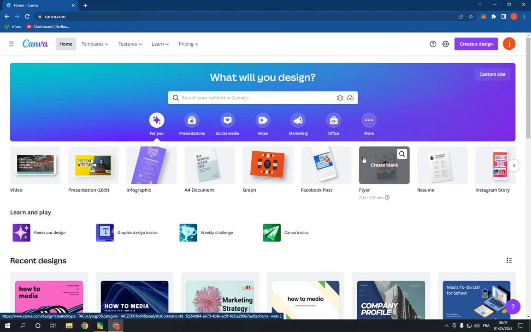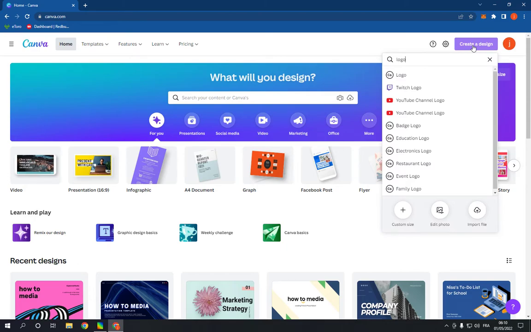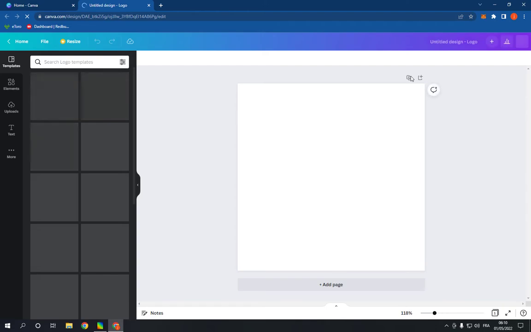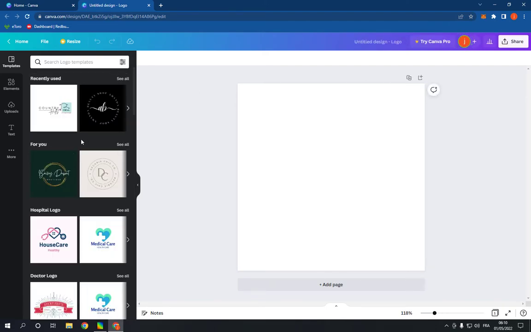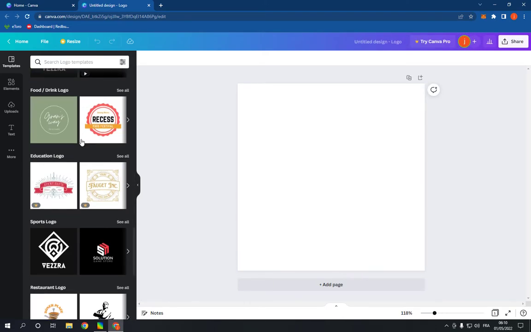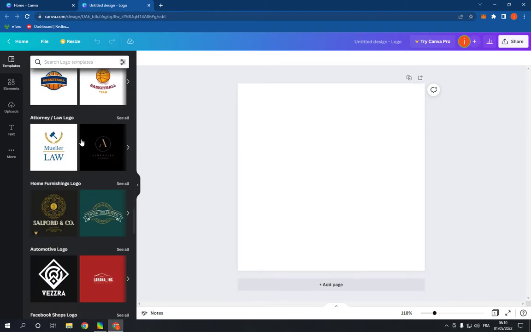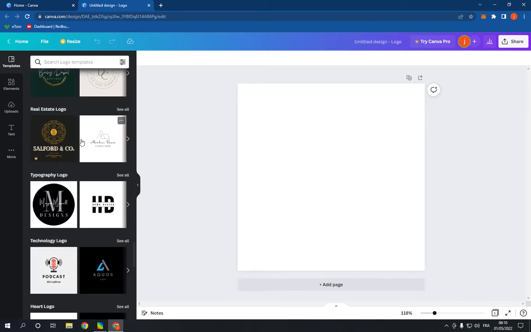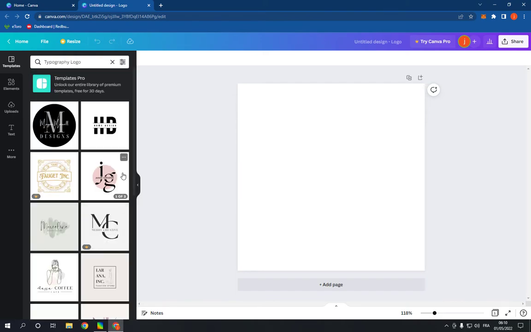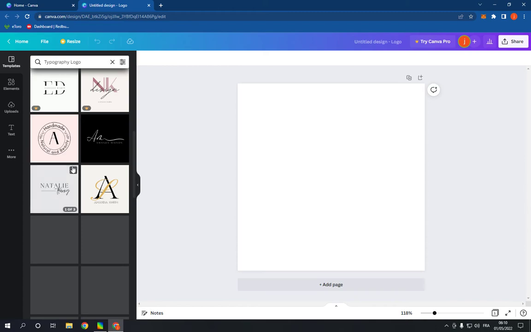Go to canva.com, log into your account, click on create a design and search for logo. Click on the first option, it will take you to this page. Now go right here and scroll down until you find the one that we are searching for, typography logo. Click on see all and now choose a template.